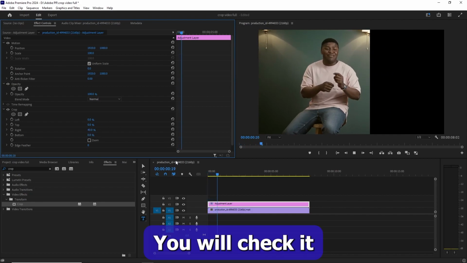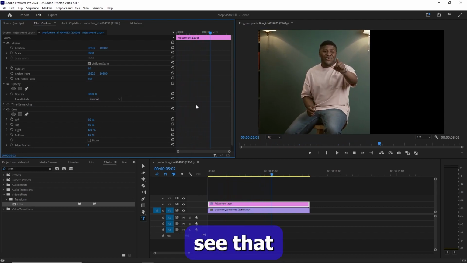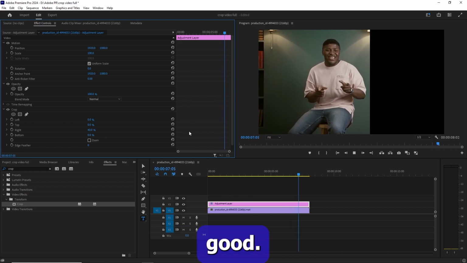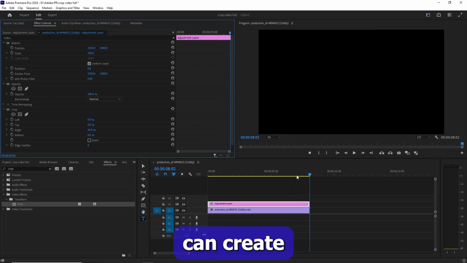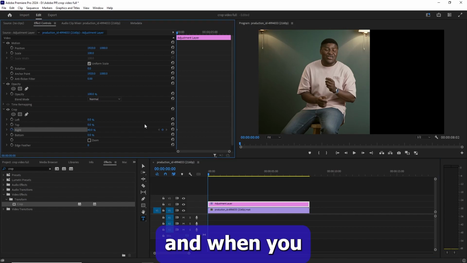We'll check it by playing the video, and if you see, that's working well. So that's how you can create this amazing crop effect. But if you want to animate this effect, you can also hit this toggle animation button. When you hit this button, it will create a keyframe animation. I hope you know about it. If you don't know, then you can ask me and I will make another tutorial about it.